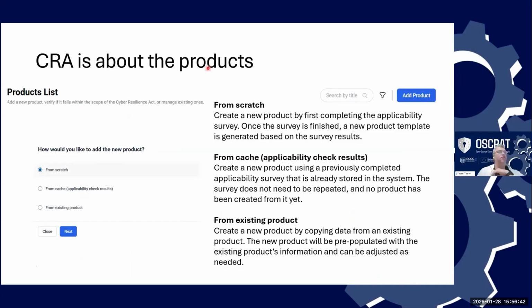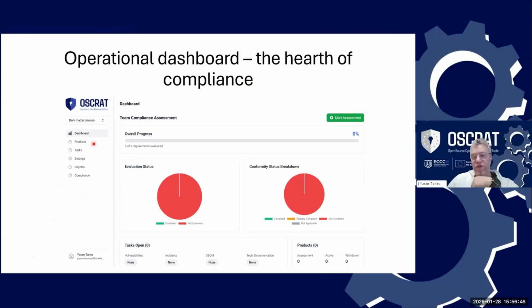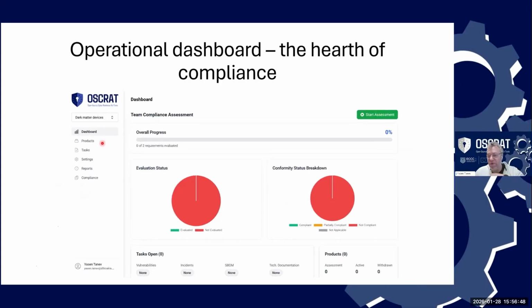And moving forward, the first thing that you should do is go to the products, because there is no CRA without the product.